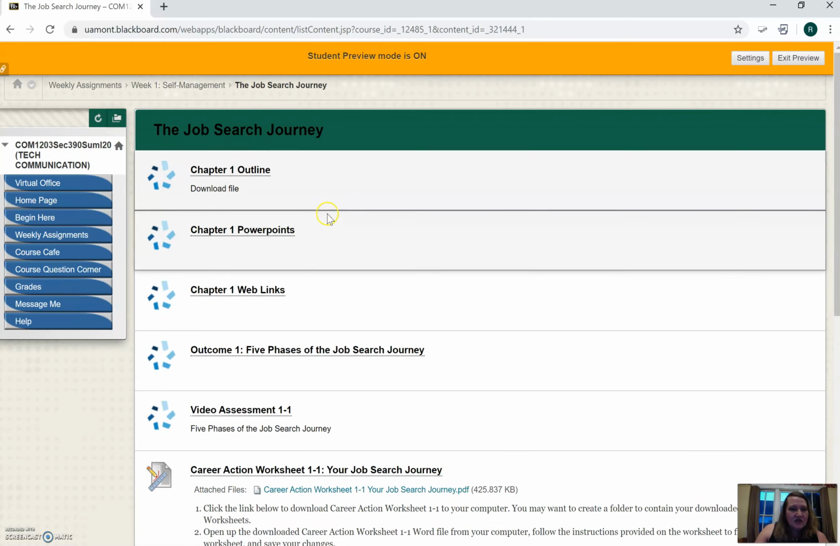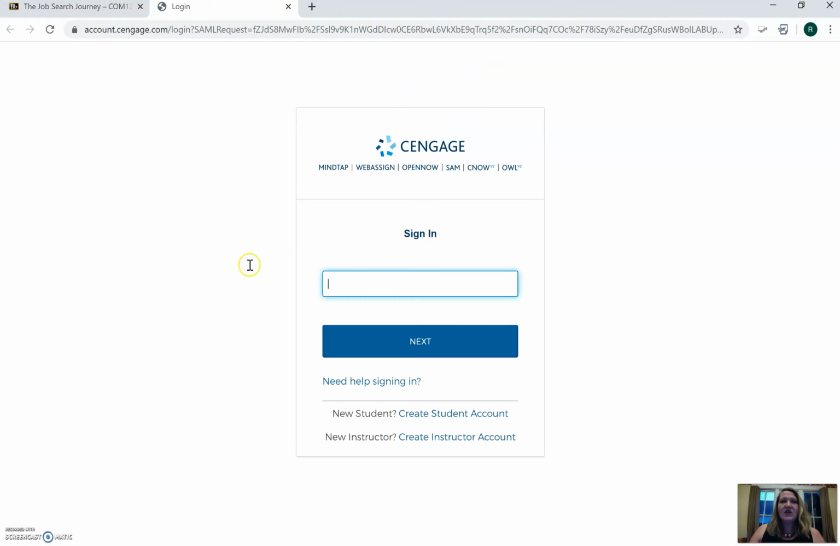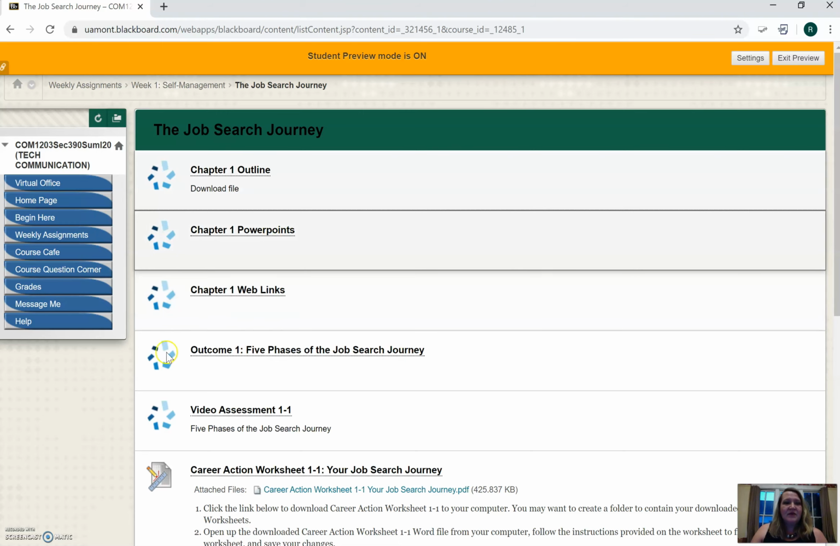So within each area, you have the outline, PowerPoints, web link. This outcome is going to be the book. So if you launch this, it will launch into the book. Right here is what it will look like. After you have launched it, it will take you to this third party. It actually won't let me do it right now because I'm pretending to be a student, and so it doesn't have my stuff on file. But it would take you directly to the assignment after you have put in your access code for your MindTap.